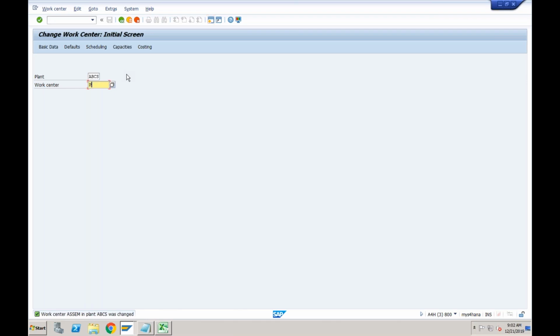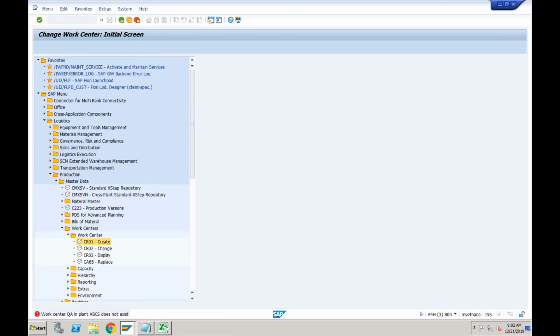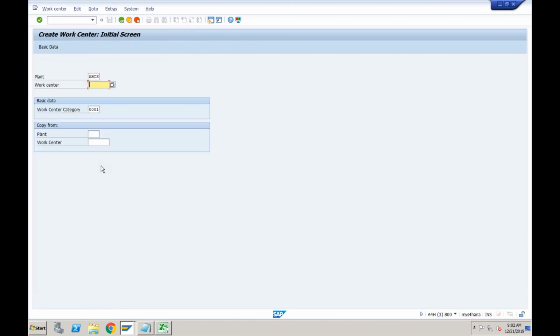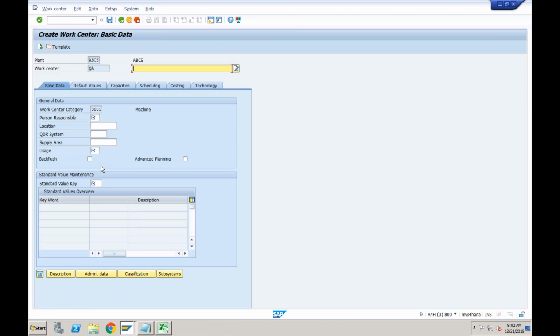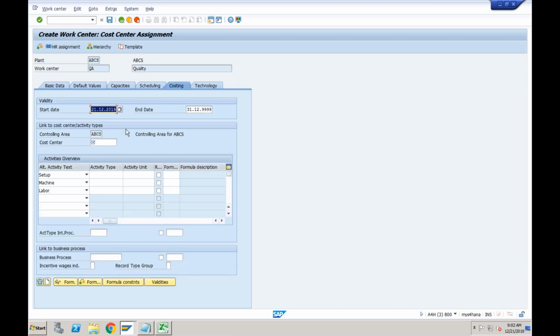So the next work center is packing or QA. Enter. Sorry, this is change. We need to go for creation. So CR01, work center would be QA. Enter. This is going to be quality check. Person responsible, we can use the same person. Usage would be 009, which is for all task types. And this one would be SAP1. Enter. Go to costing then.